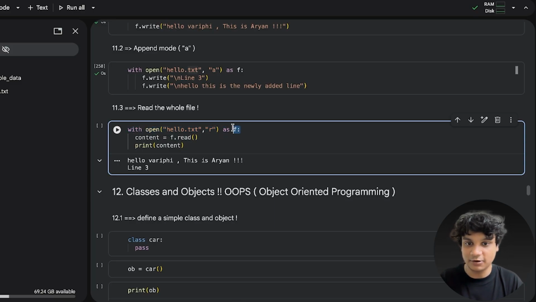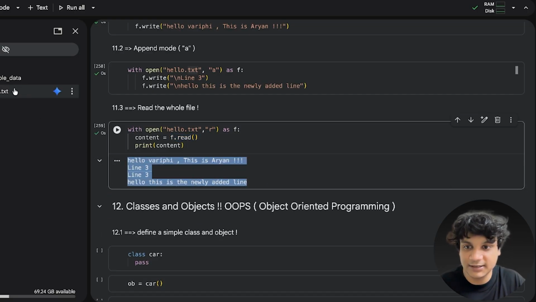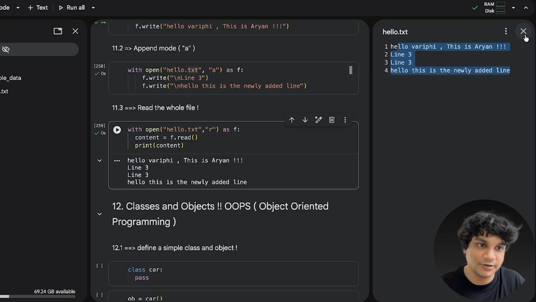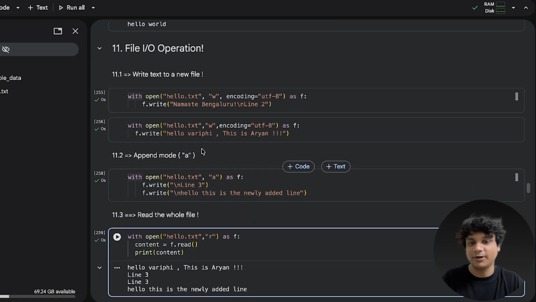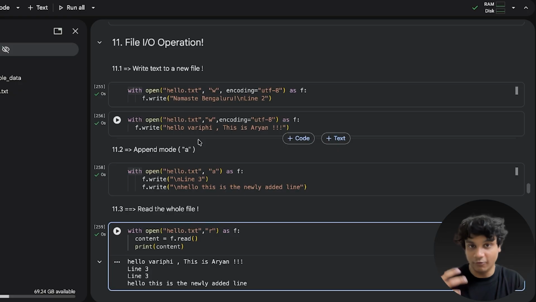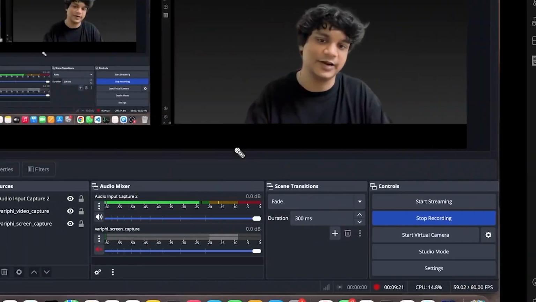f is the object storing the entire file, and f.read is supposed to read everything inside hello.txt and print it. So this is the text that was present in this file, and it has just read it and printed it here. These are the normal file input and output operations for writing, appending, overwriting, and then reading from the file. So we have understood the file input and output operations.